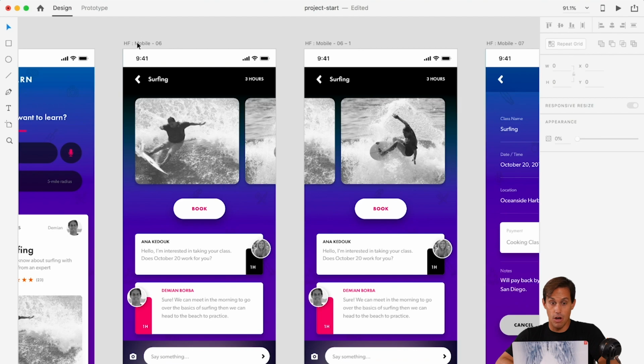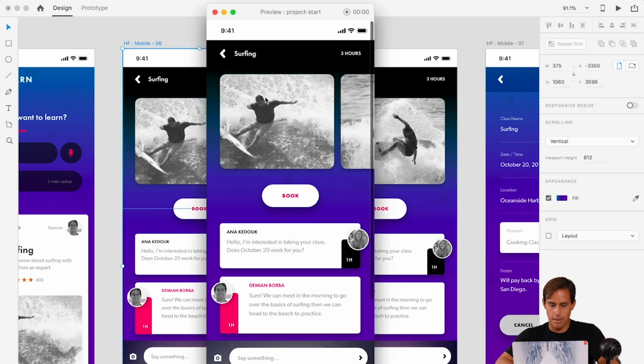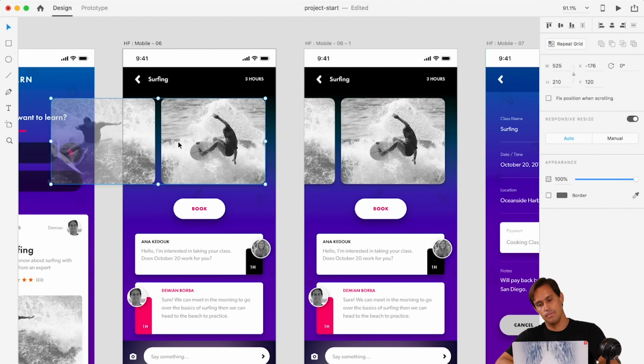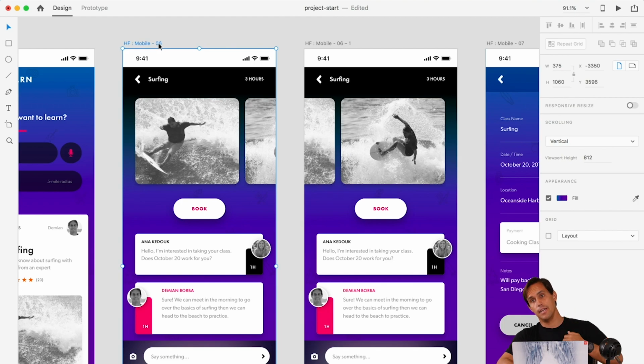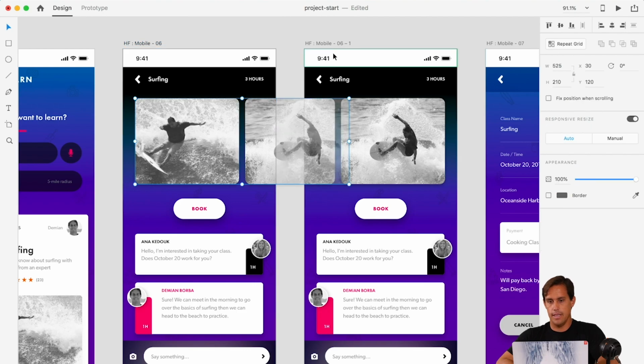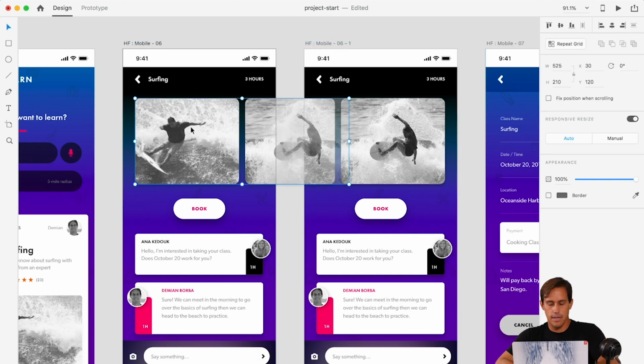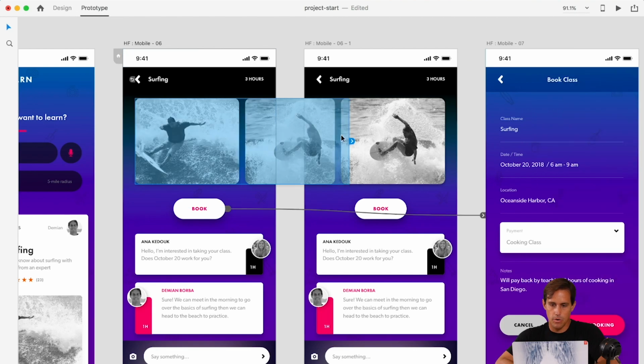So now I'd like to show you another gesture, another trigger that can be very, very useful, called dragging. What I want to do is allow the user to drag from this picture to this picture. And to do that, just like AutoAnimate, all I got to do is select the initial artboard with the initial state and then the end state right there.